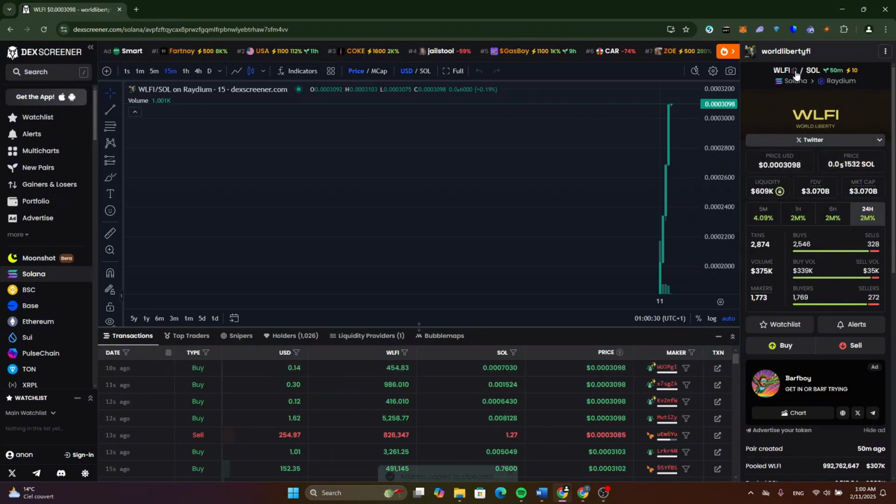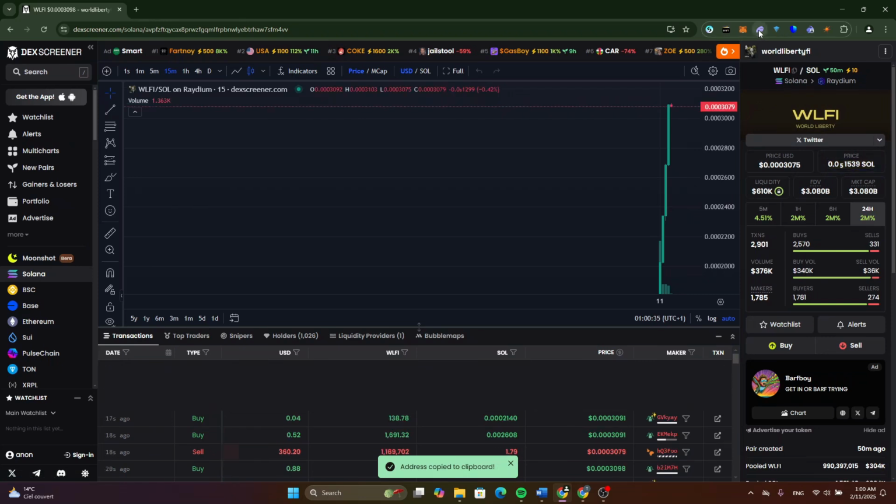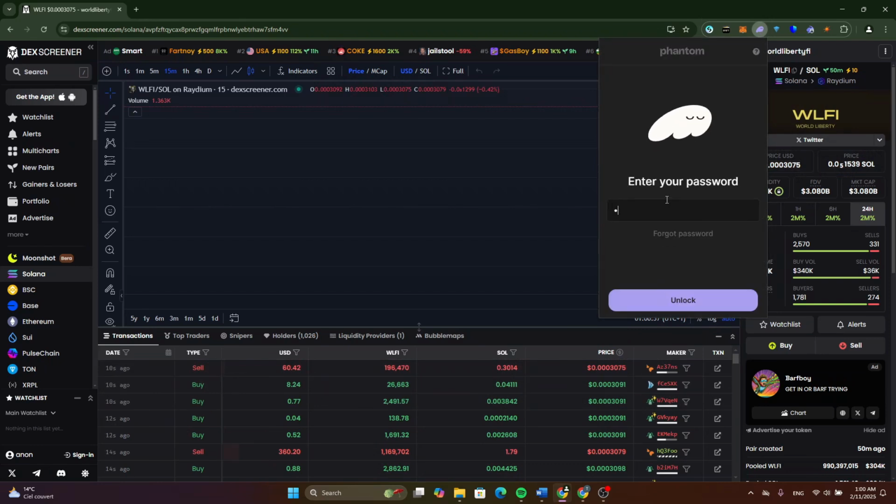Now to be able to buy this token, just copy the token address from here. As you can see, this token address is under the Solana network. Now for that, open your Phantom wallet. For that, I will log into my wallet first. Sorry guys.